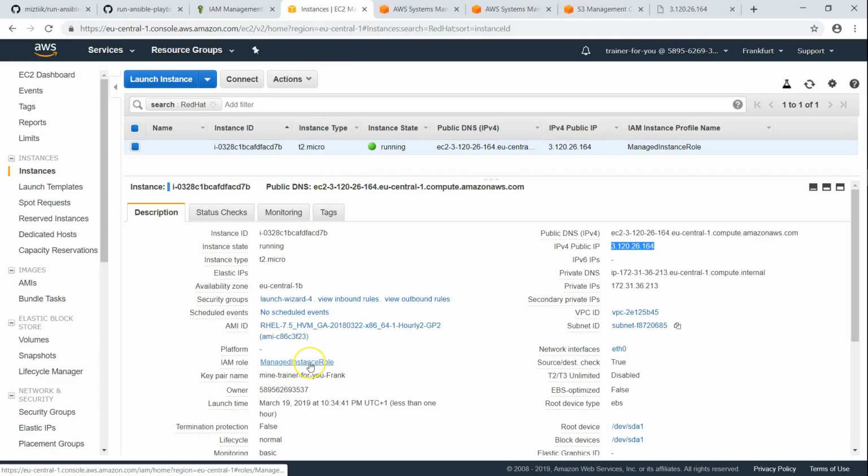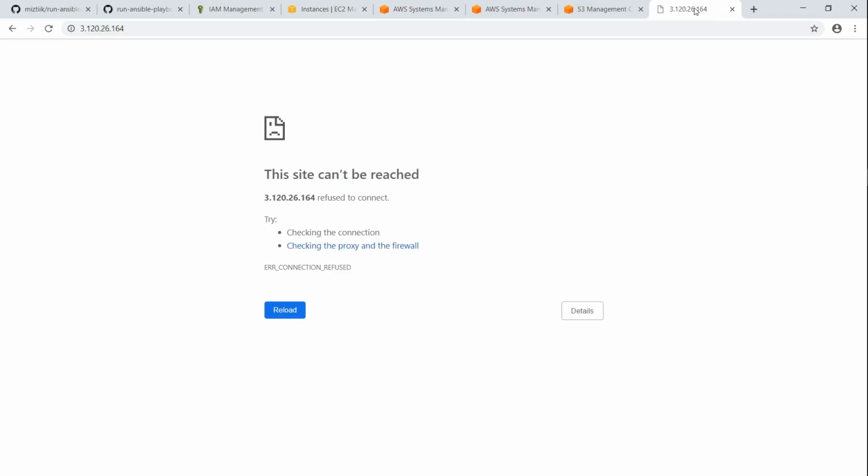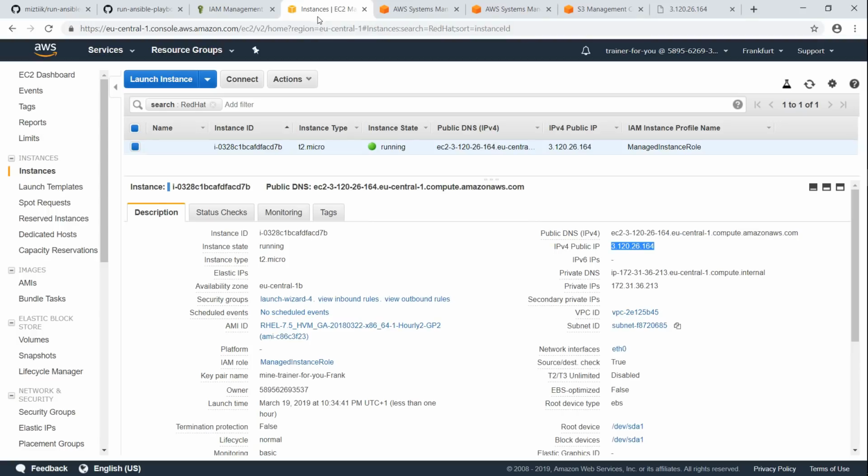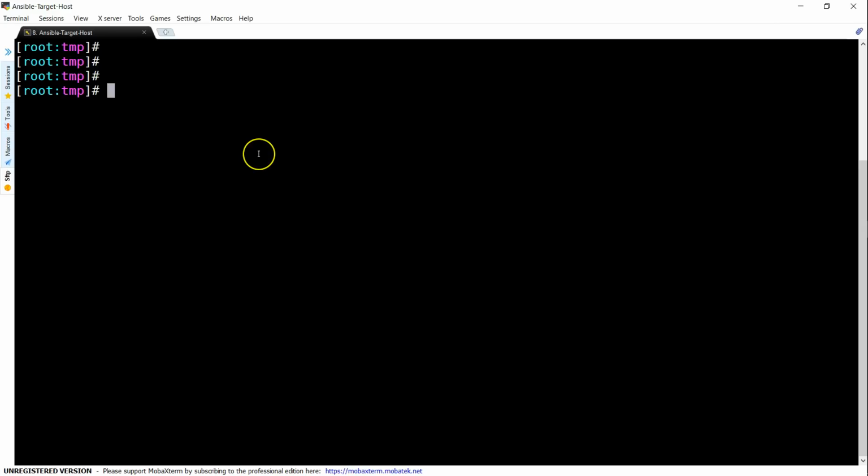You can see here the role has already been attached, and for convenience, I have also opened port 22 and also port 80 so that we can run an HTTP server and see whether it's accessible. At this moment, it is not accessible. You can see here the site is not available. Let us go ahead and run some playbooks which will install an HTTP server and put a dummy page, and we can see it later. I'm on the instance now.